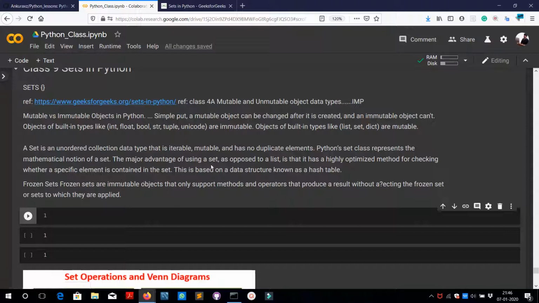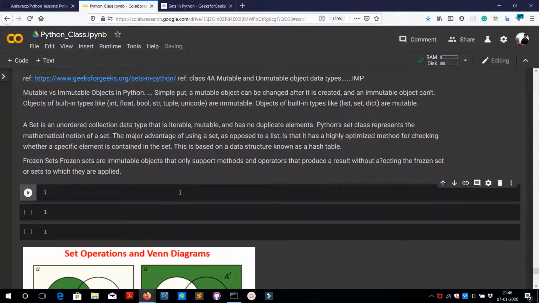The major advantage of using a set as opposed to a list is that it has a highly optimized method for checking whether a specific element is contained in the set or not. Basically, we are talking about searching here. It may be possible that multiple or duplicate objects are present in the list, so it's actually good to form a set when you are trying to get the unique elements inside a list. So basically, a set is a list with unique elements.